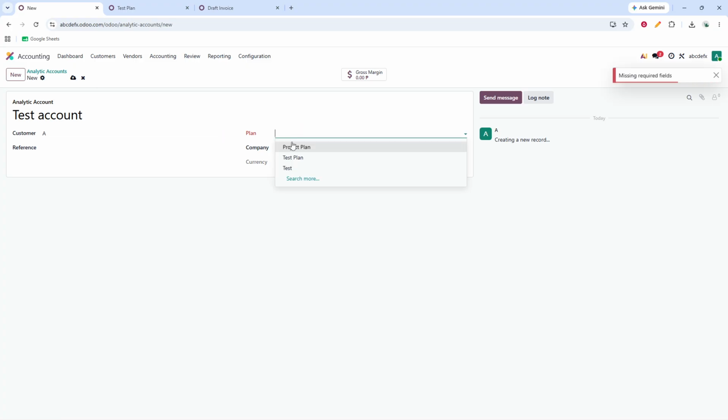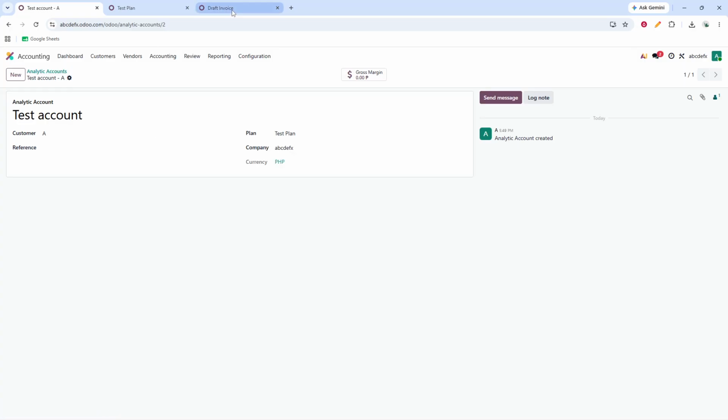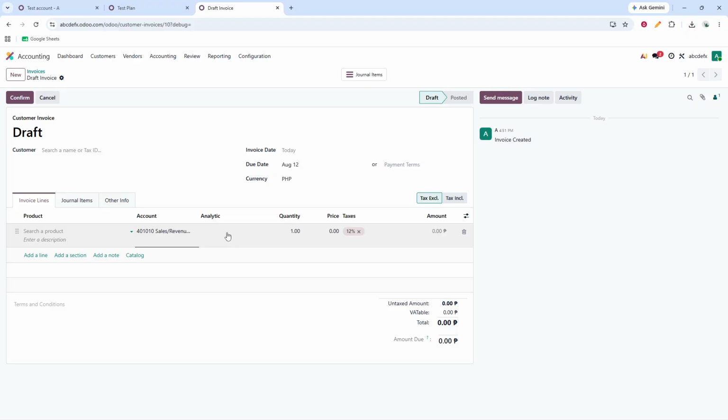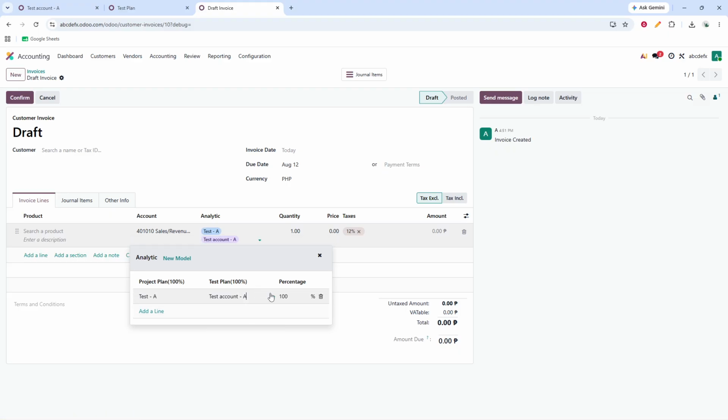Now you're ready to use it in a transaction. Open an existing customer invoice or vendor bill, or create a new one, and add your transaction lines as usual. On the invoice or bill line, click into the Analytic Distribution column. This is where you assign the amount to one or more analytic accounts. Choose the appropriate analytic account under its analytic plan. Then enter the percentage you want to allocate.